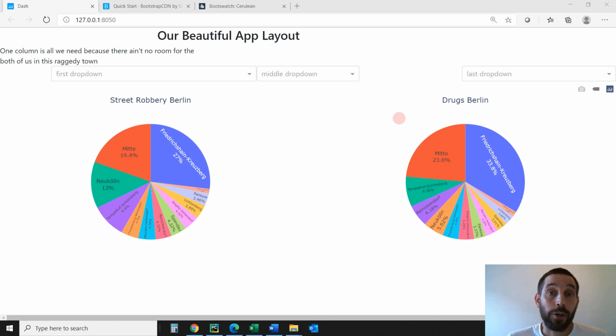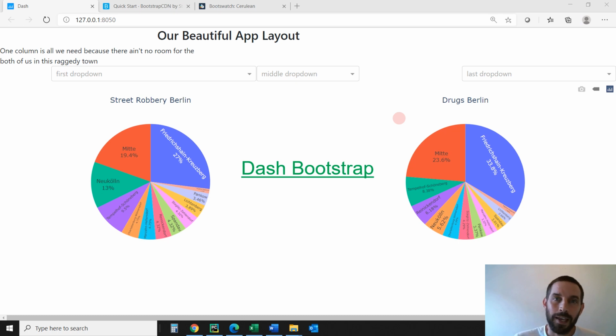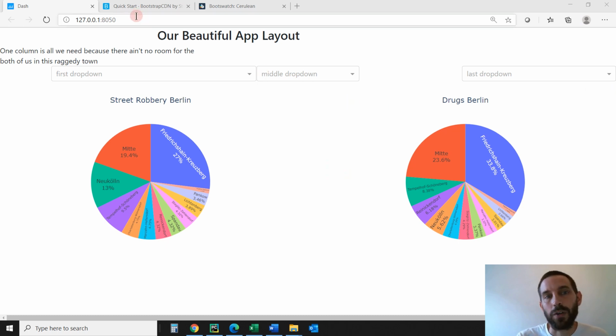Today we are going to learn all about Dash Bootstrap. So we're going to see how to design and control the layout of our app. We're going to see how we can control the title, how we can change the drop-down sizes. You see they're not equal right now. How we can change the space between the drop-downs.